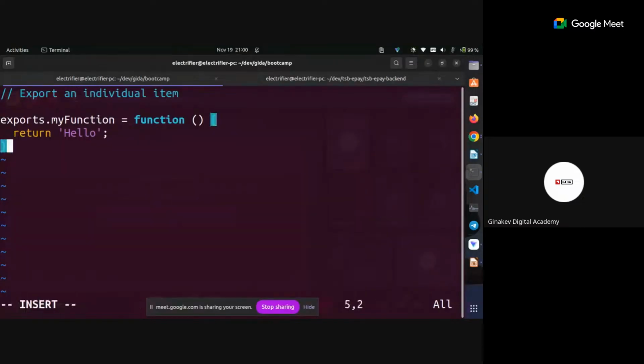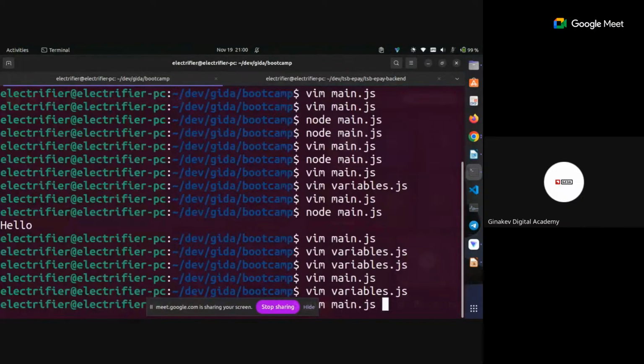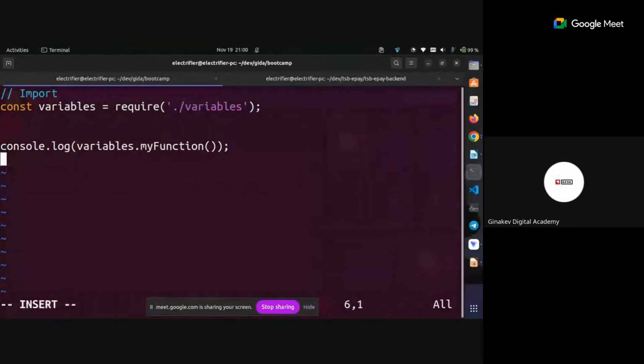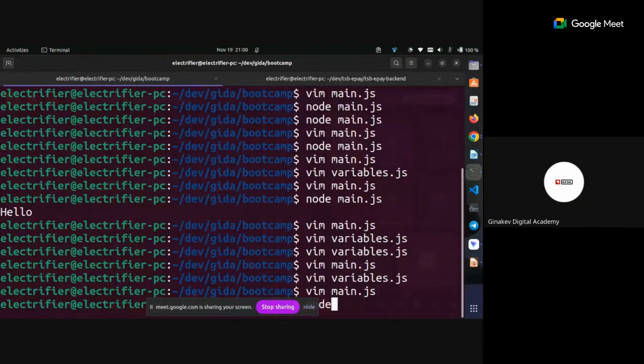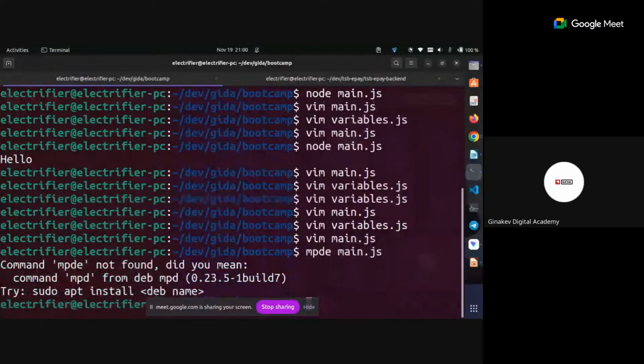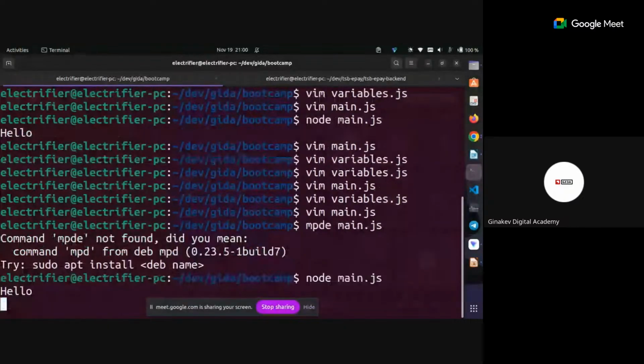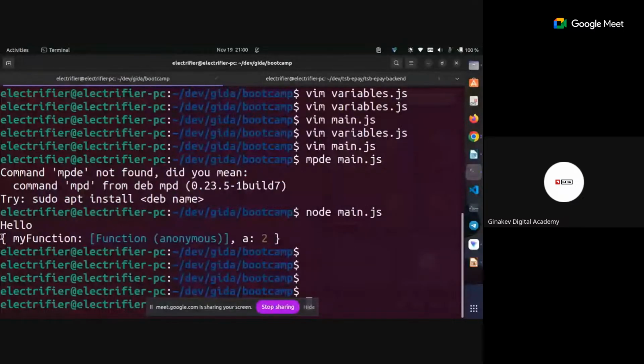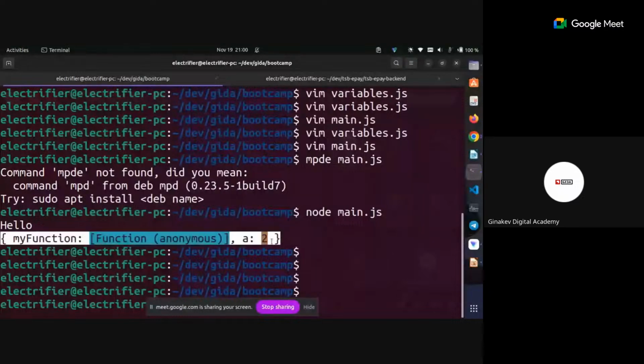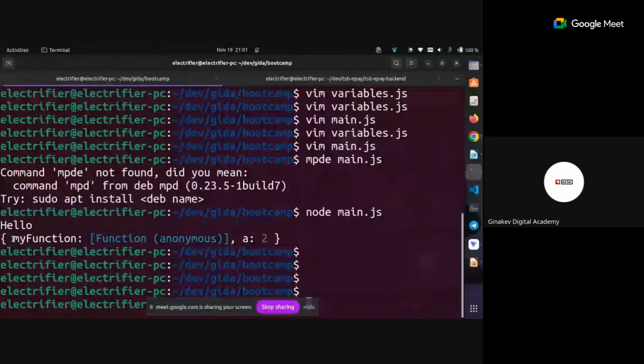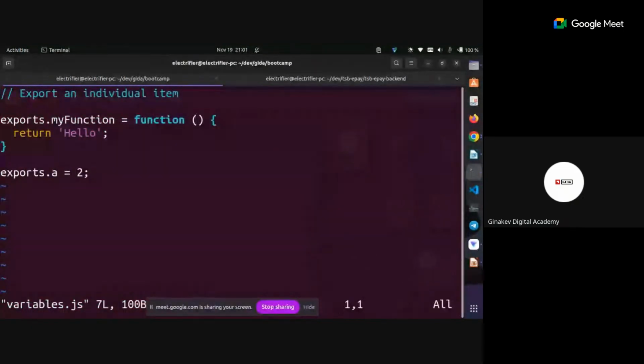To give you a better view, I'll define another variable called a, and import it here. This time, I'm going to console.log the entire variables object. If you can see this object here, this is the entire exports object. I'm just trying to show you what the visual representation looks like. This is the exports object, then this is the my function, and this is the a variable that we added to this exports object.